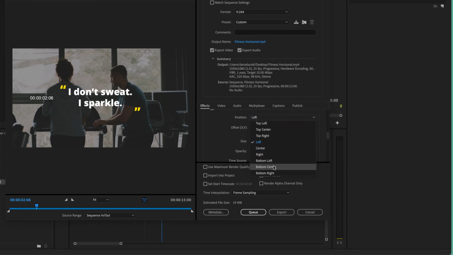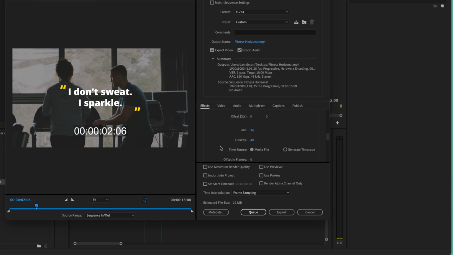I'm going to go back to bottom center, size. Opacity does the background color. Watch this. You can't really change the font or the background color using this method.